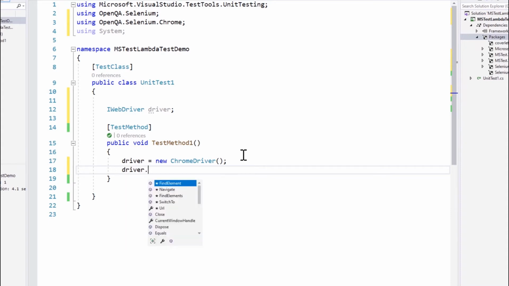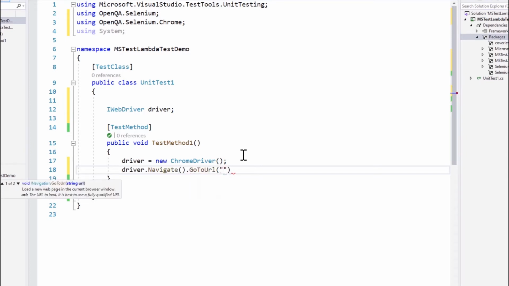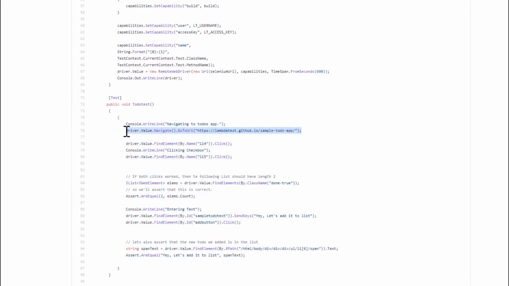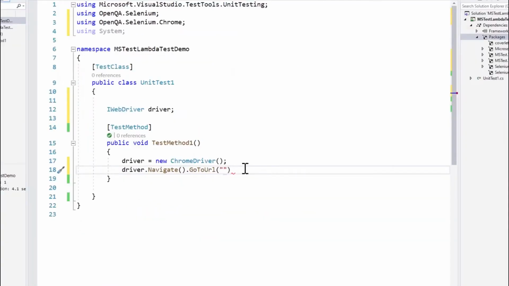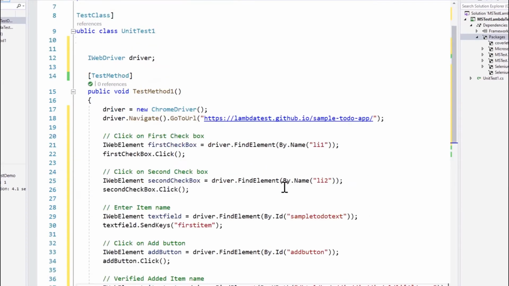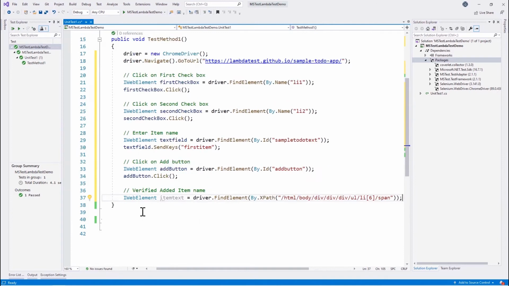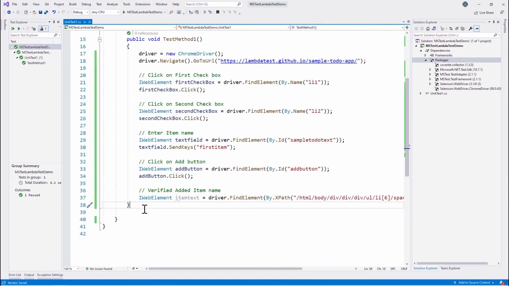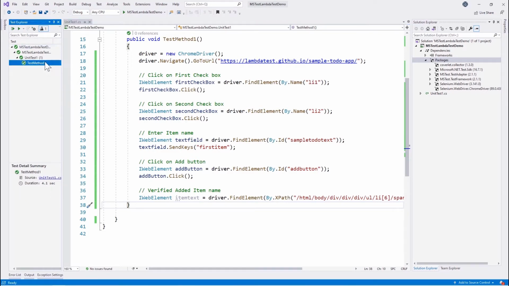Then we need to navigate to the website using the GoToUrl of the application that we just saw, which is going to be this one. We can just copy this and paste it over here. Then we can start writing the rest of the code, which is going to be clicking the checkboxes and adding the button and so on, which is going to be something like this. So this is the way we can write a super simple Selenium code that starts performing the operations for us. Let's run this code and see how it actually works. I'm just going to right-click this test method, and once I hit run, it is going to start invoking a Chrome browser for us, and then it is going to run the test for us as well.